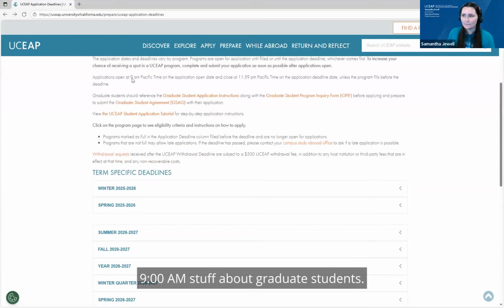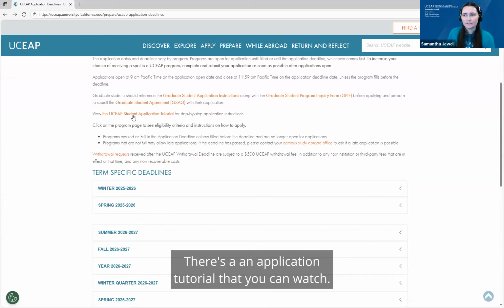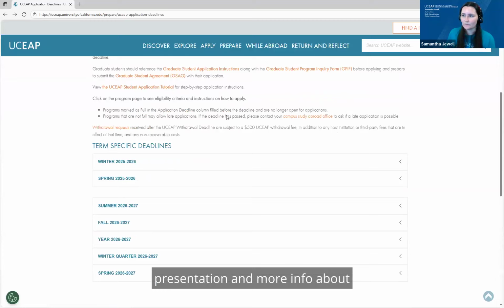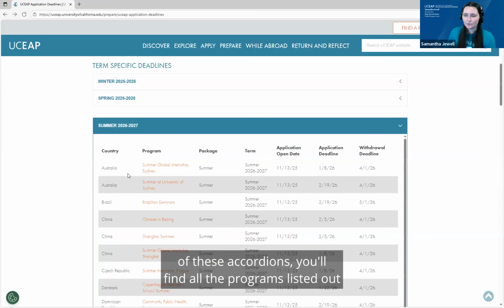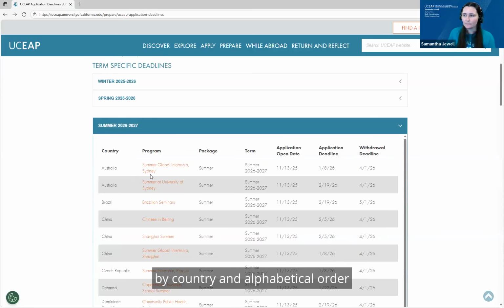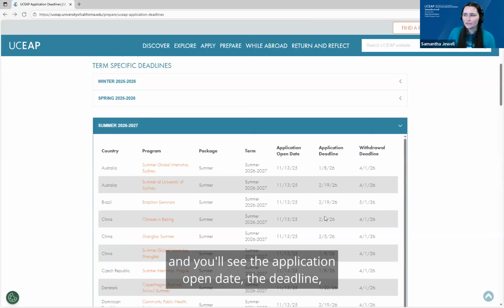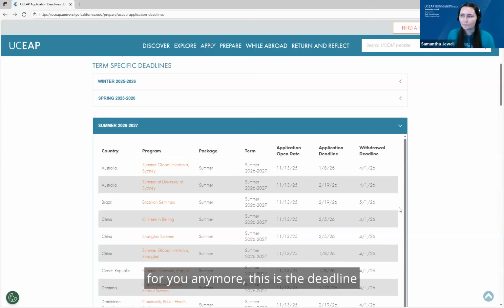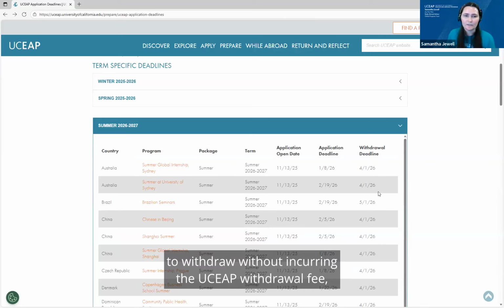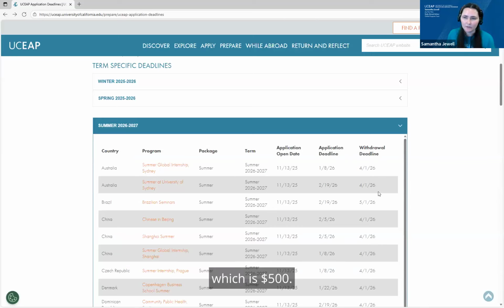So there's some info about when applications open, at 9 a.m., and stuff about graduate students. There's an application tutorial that you can watch. It's a YouTube video, which we also have linked in this presentation, and more info about meeting eligibility or criteria. And if you scroll down here, when you open any of these accordions, you'll find all the programs listed out by country in alphabetical order, and you'll see the application open date, the deadline, and the withdrawal deadline. So the withdrawal deadline is if you decide to withdraw from the program, if it's not a good fit for you anymore, this is the deadline to withdraw without incurring the UCEAP withdrawal fee, which is $500.